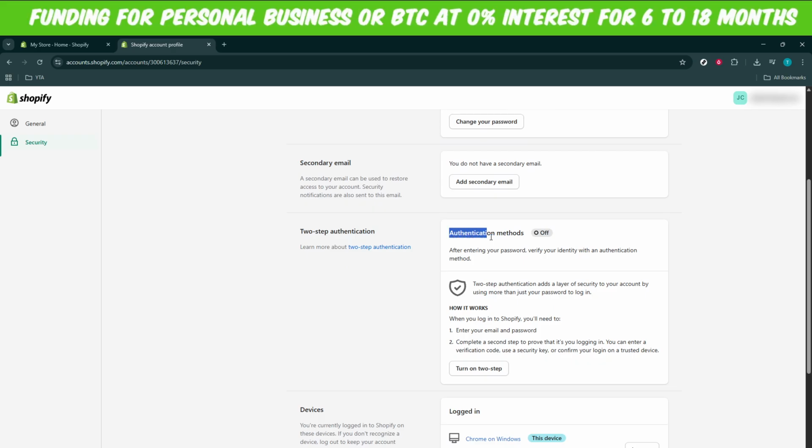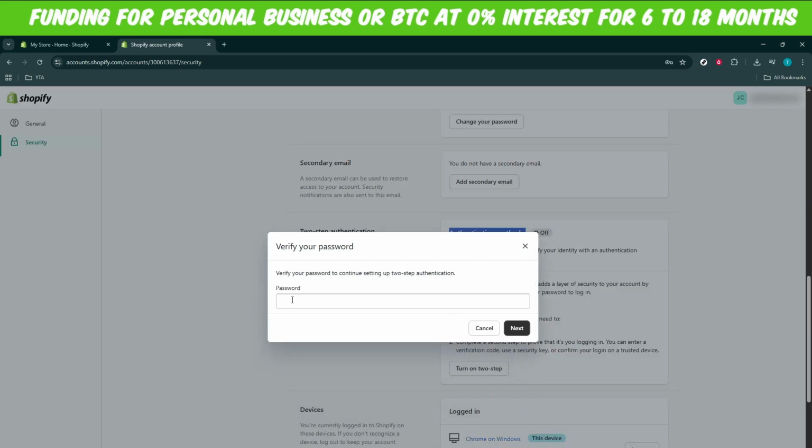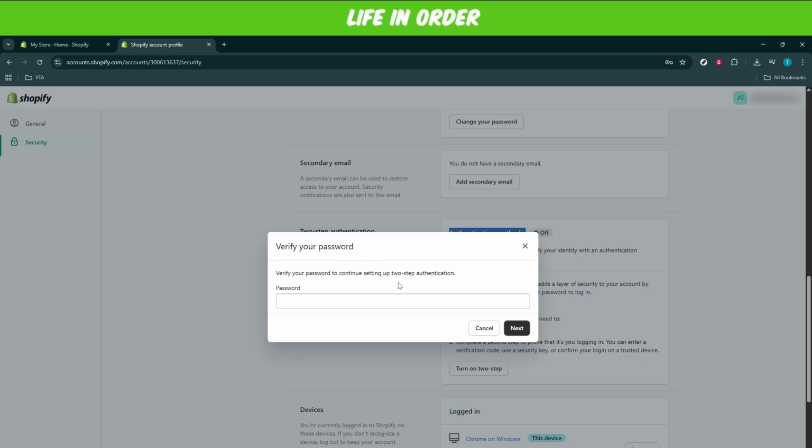The process will typically involve linking a mobile device or an authentication app to your Shopify account. Choose your preferred method to receive your verification codes, which will include options such as text message verification or using an authenticator app, like Google Authenticator. Follow the prompts to complete the setup. This step usually involves entering a code sent to your registered device or app to confirm that the connection is secure and functioning properly. Once the setup is confirmed, congratulations are in order.